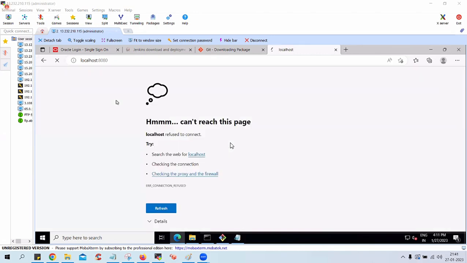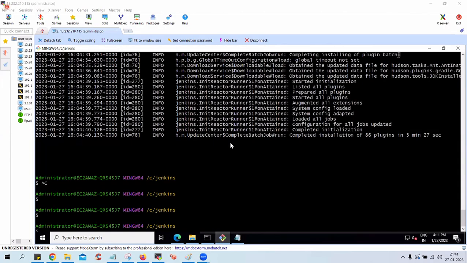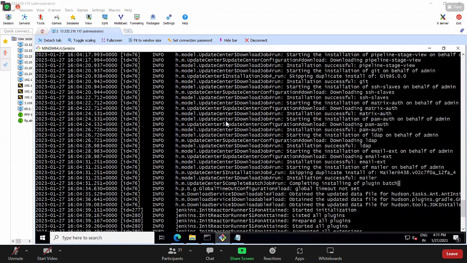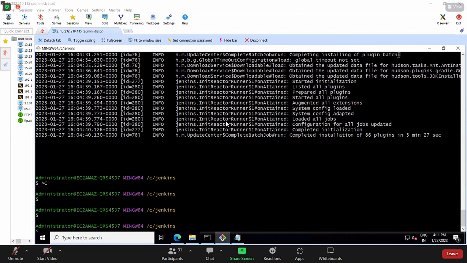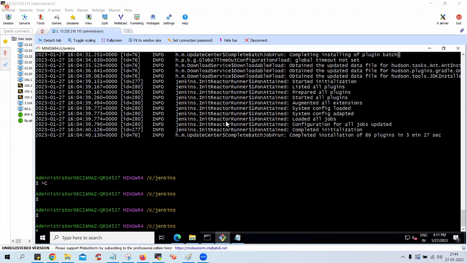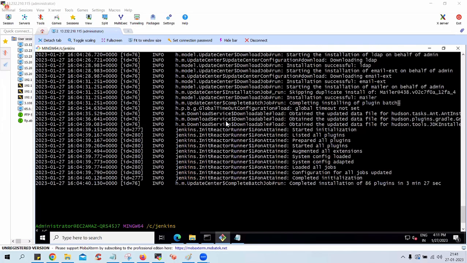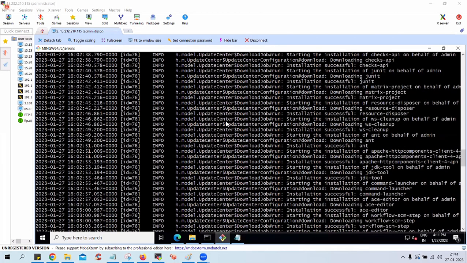So that is what to keep in mind when you're working with Jenkins: you need to make sure that the window where you fired this java -jar is kept active. This is where it starts to track your Jenkins, guys.